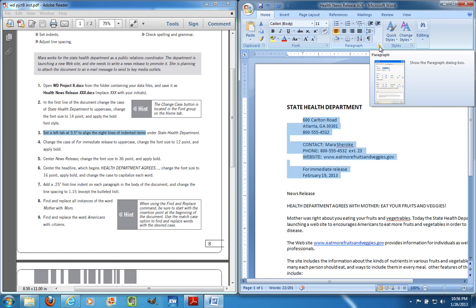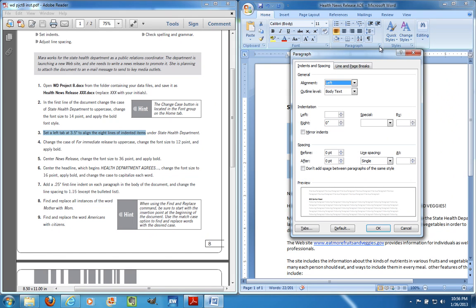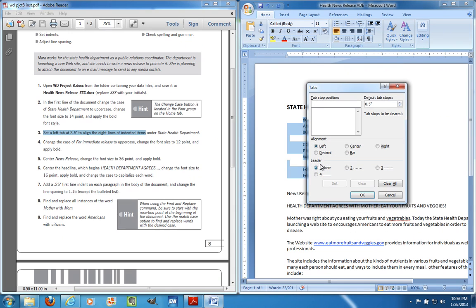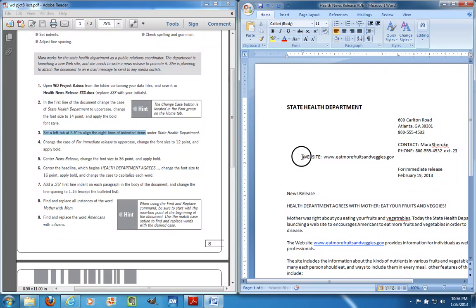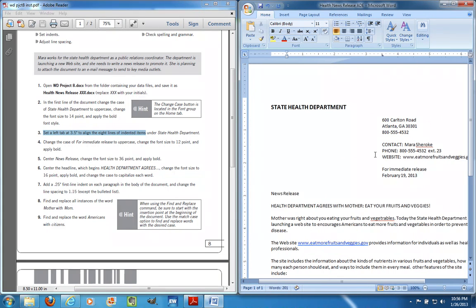You go up to the paragraph, click on it, and down here to tabs, they want it at 3.5 inches, and you have to click the set button so that it is up in here before you click OK, otherwise it will not be applied. You see our tab has been created on the ruler now, and for some reason these 2 lines didn't get moved over the way they should. So let's go ahead and do that.